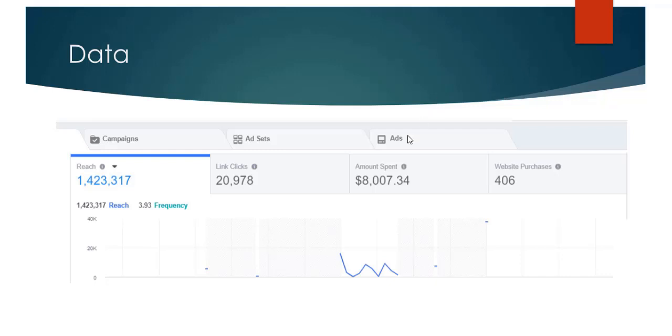For example, here I can see how many people I had reached, how many clicks I got, how much I spent, and the total number of purchases.